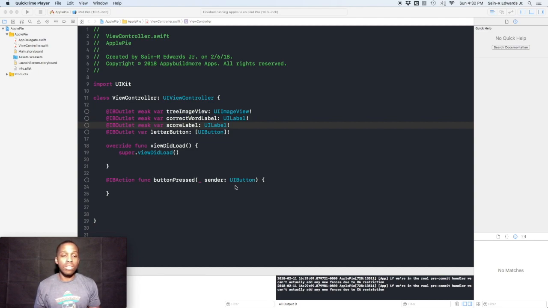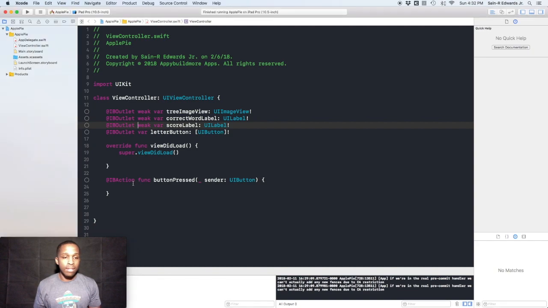All right. So one of the things that I forgot in the last lesson to add to the IBAction button pressed function is to disable the letter button after it's pressed. So we don't want the user to be able to tap on a letter obviously after they have already tapped on it once. That can create a lot of issues. So let's say sender dot is enabled.